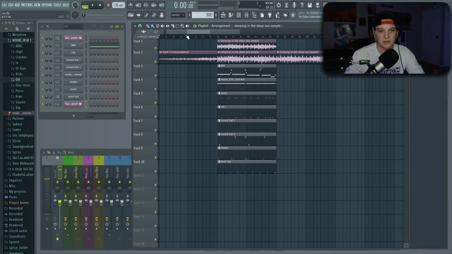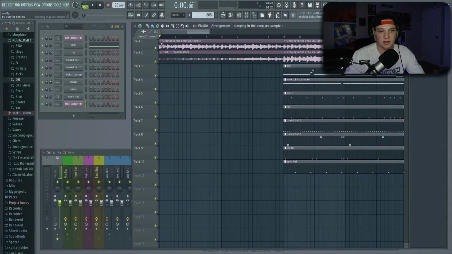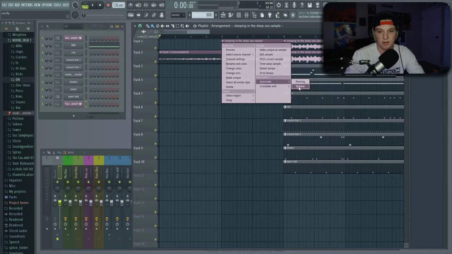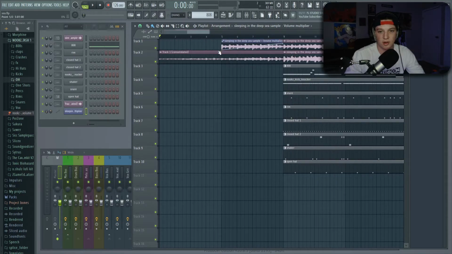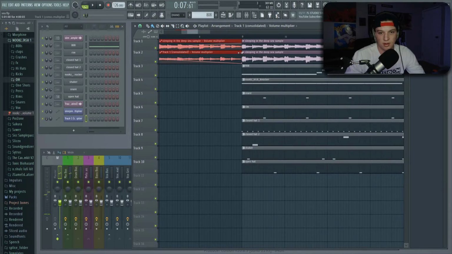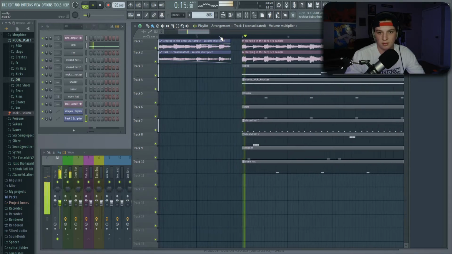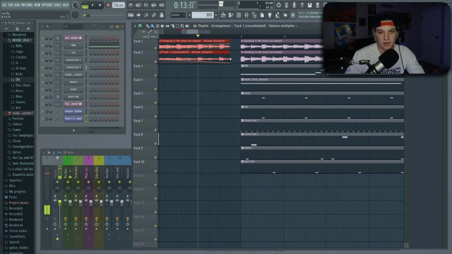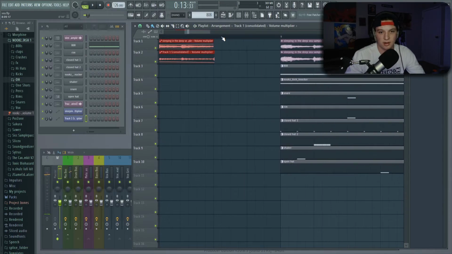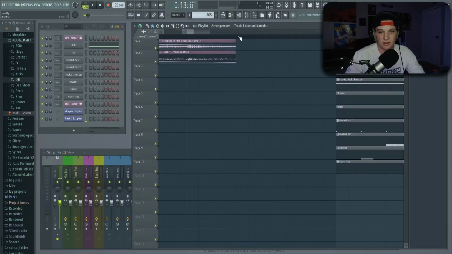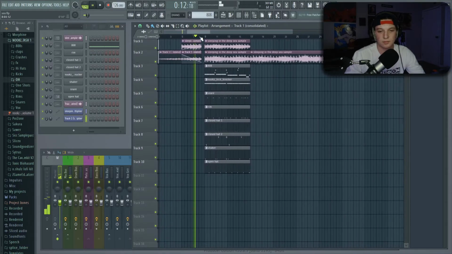What I'll do to ease the transition is crossfade. So I'm going to automate this volume to go up and this volume to go down. And I'm going to cut it there, just have it drop off. I'm actually going to cut it a bar earlier than that. Consolidated one's a little iffy, but it's okay.